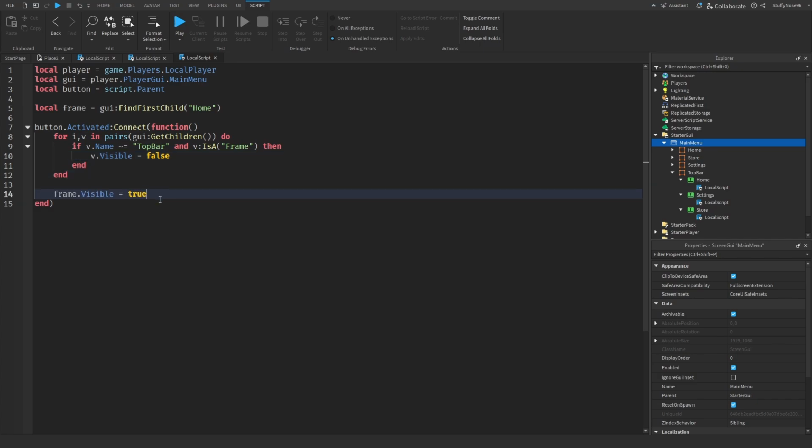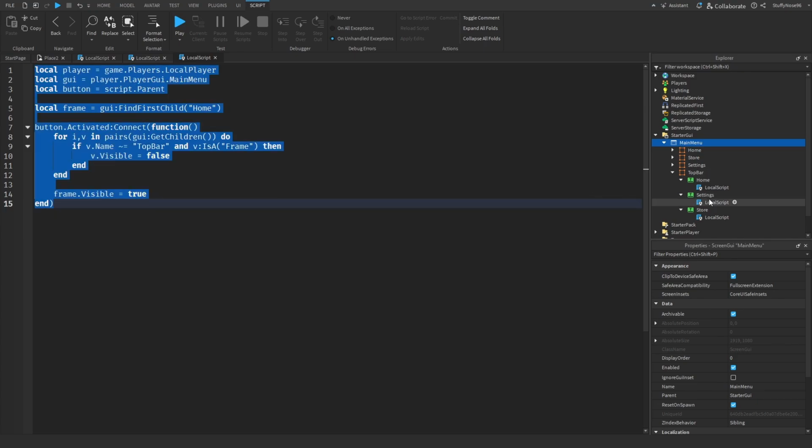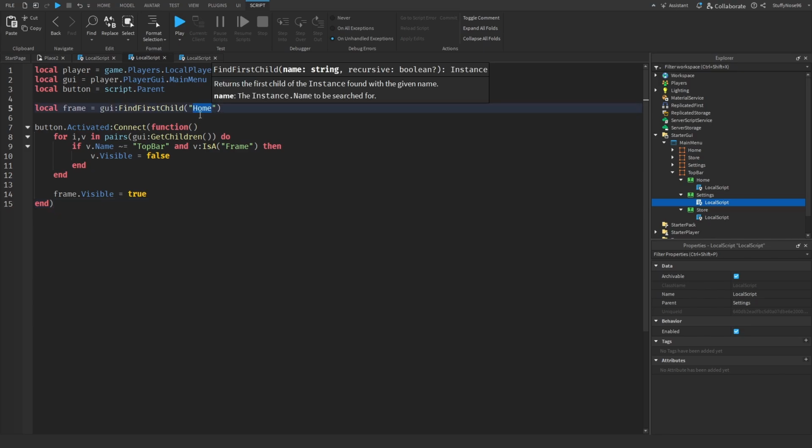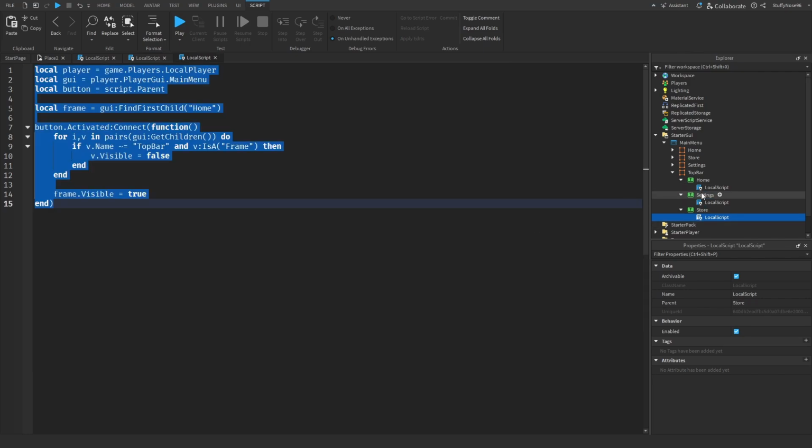This is actually going to be the final bit of our function, or at least this function. And that's just going to be setting the frame visibility to equal true. And the frame that we're setting this visibility to true is the frame that we described up here. So now, funnily enough, we can actually just copy and paste this script into the other local scripts and just change this FindFirstChild bit to be whatever frame we are trying to change.